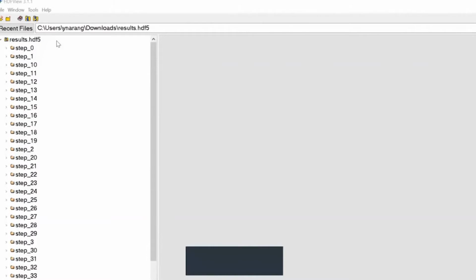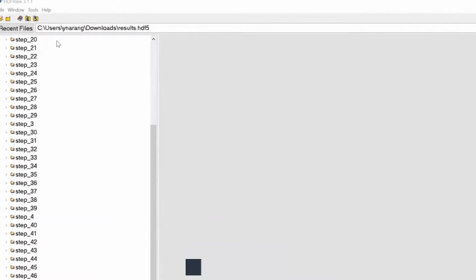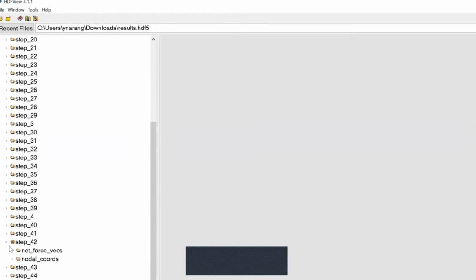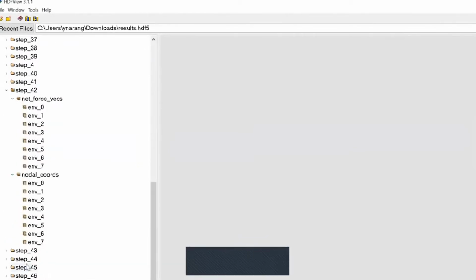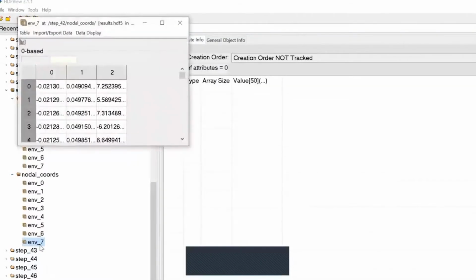If we open the HDF5 file using, for example, HDFView on Windows, we'll see that there is a separate folder for each time step. If we open a particular time step, we'll see separate folders for the 2 quantities that were exported from the simulation: net force vectors, and the coordinates of the nodes of the BioTac mesh. Finally, within each of these folders, we can find the corresponding data for the 8 BioTacs.